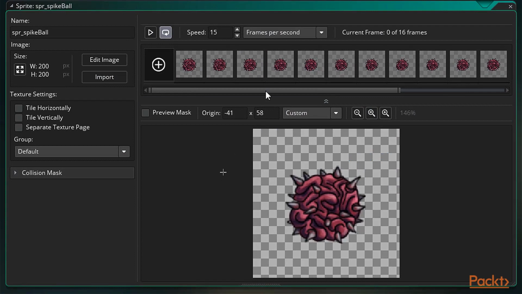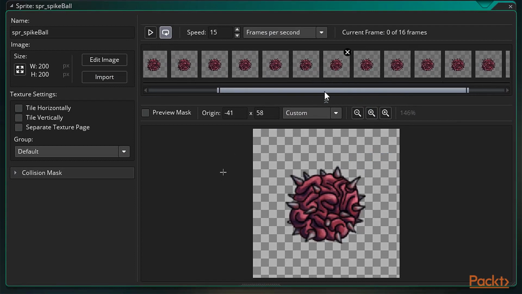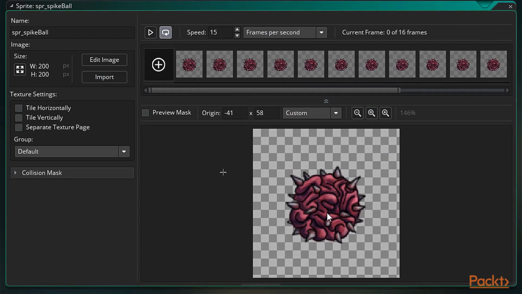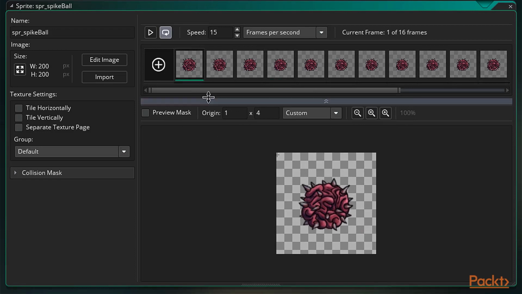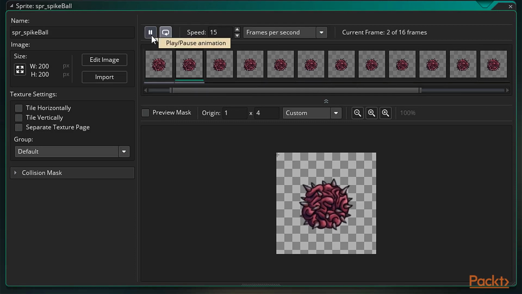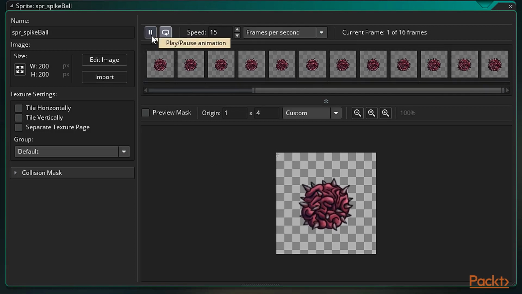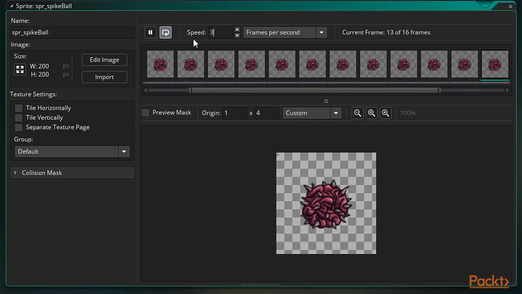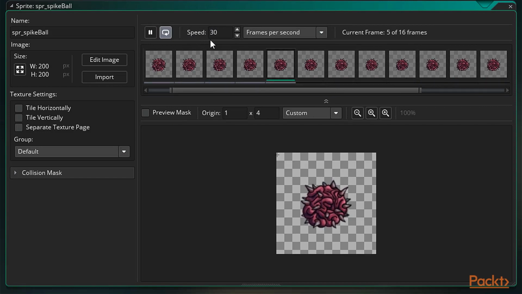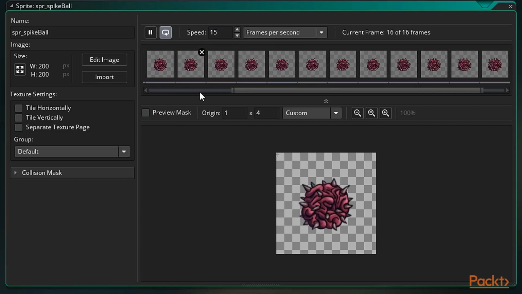We can now see these images in the frame preview area of the Sprite Resource Editor and also in the Origin and Mask Editor region just below the frame preview. We can click each frame and preview it in the Origin and Mask Editor region. We can also play the animation by clicking the play button located to the right of the name input field and above the frame preview region. Adjusting the animation speed does not affect the speed it plays in-game. This is only for the preview within the Sprite Resource interface.